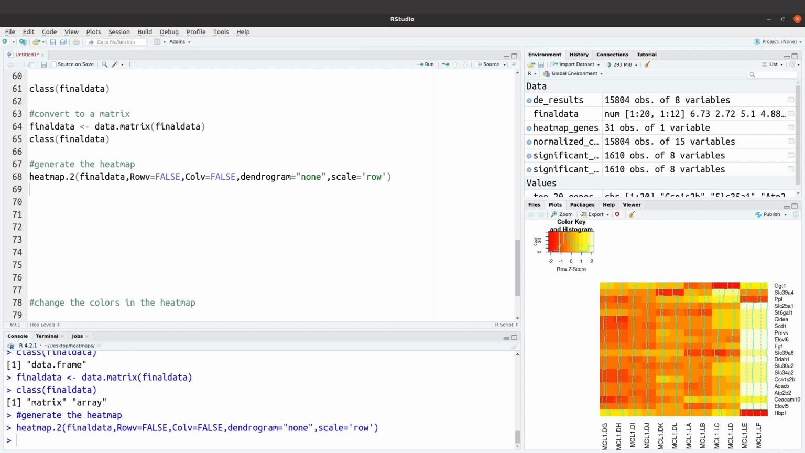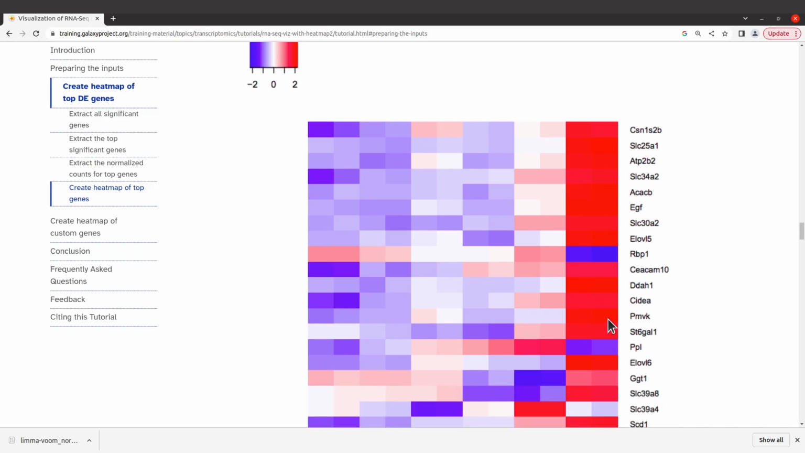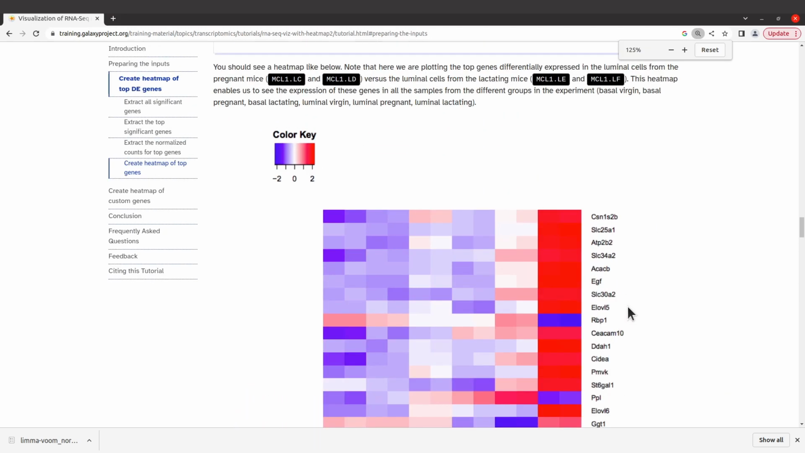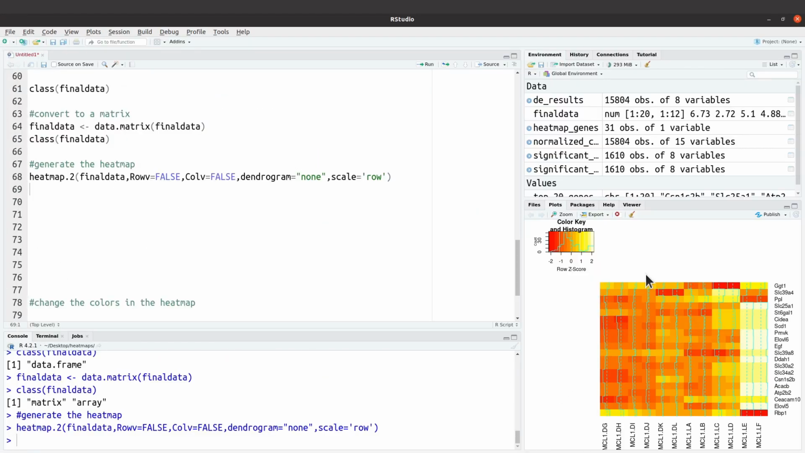Okay, the heat map has been generated. Now if you take a look at what we have here and you compare it to the one on the Galaxy tutorial page, there are two things we need to modify. One is the color scheme, and two, trace lines. If you take a look at our heat map, you see these lines. These are trace lines. So we need to disable that. These are the two things we are going to do now. Let's say disable trace lines.